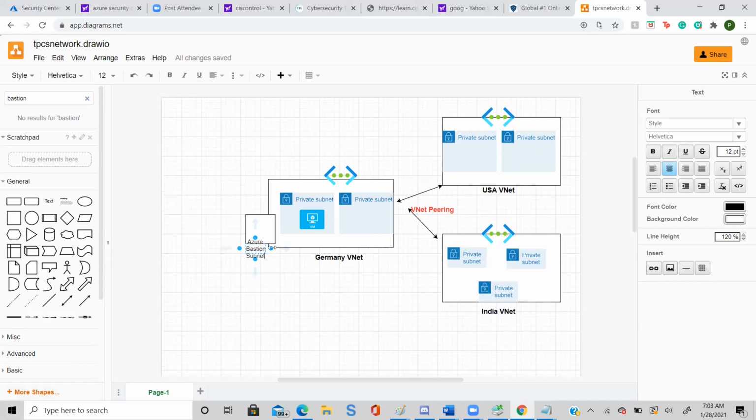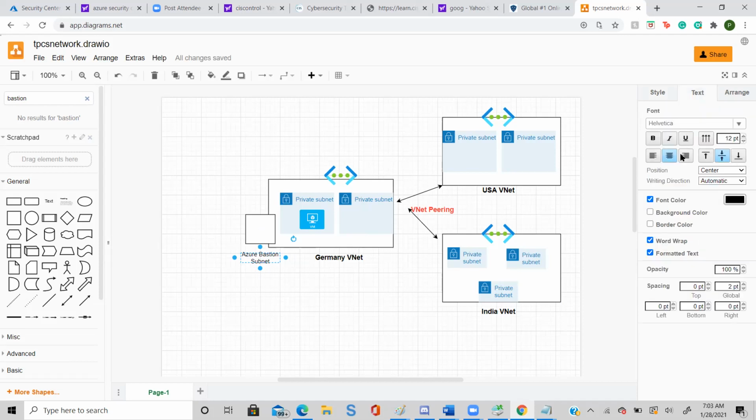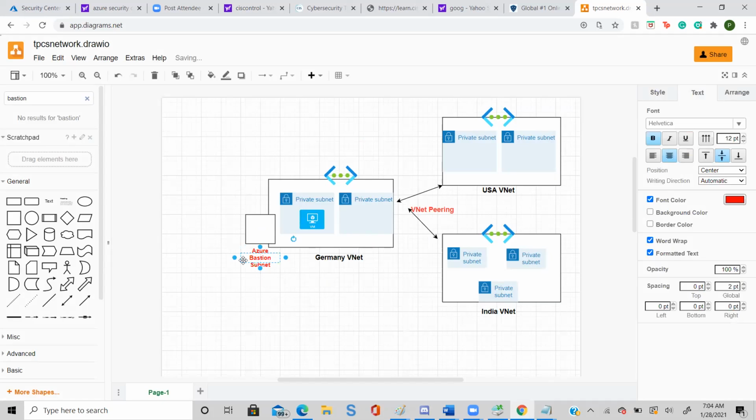So using this Azure Bastion subnet, we can take control of any server in Azure using a private IP address. Let me make it bold. For each project we have to make an outline of this. This is how the project was created.